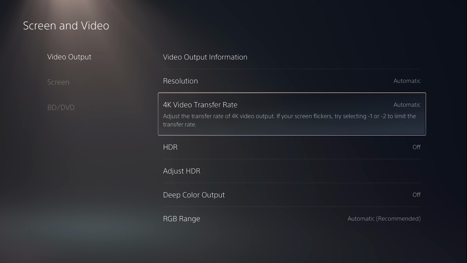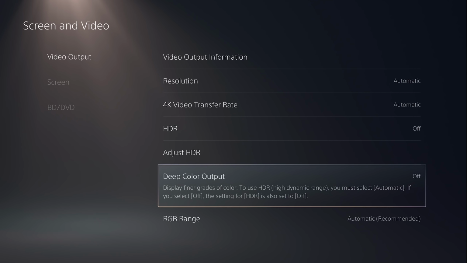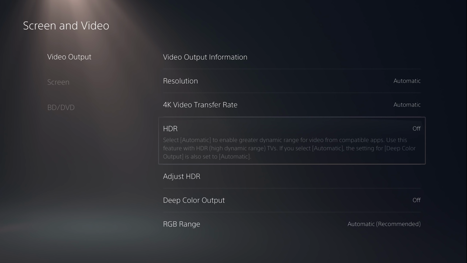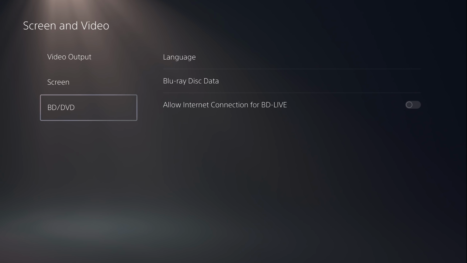I just leave it at automatic. Obviously HDR, again, like I said, can't change that. Same with the deep color output because I am running this through a capture card right now. And obviously you can adjust your screen over here. Inactive 15 minutes. Obviously these are more media things for Blu-ray.